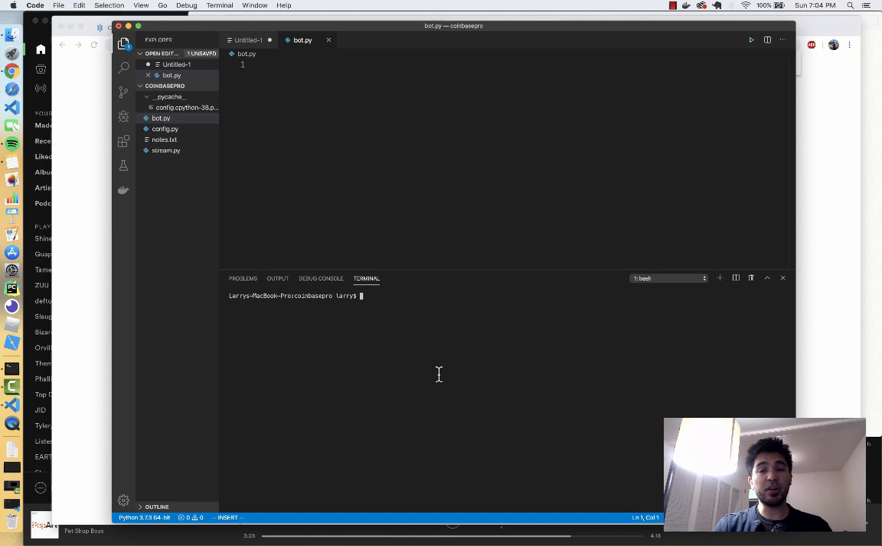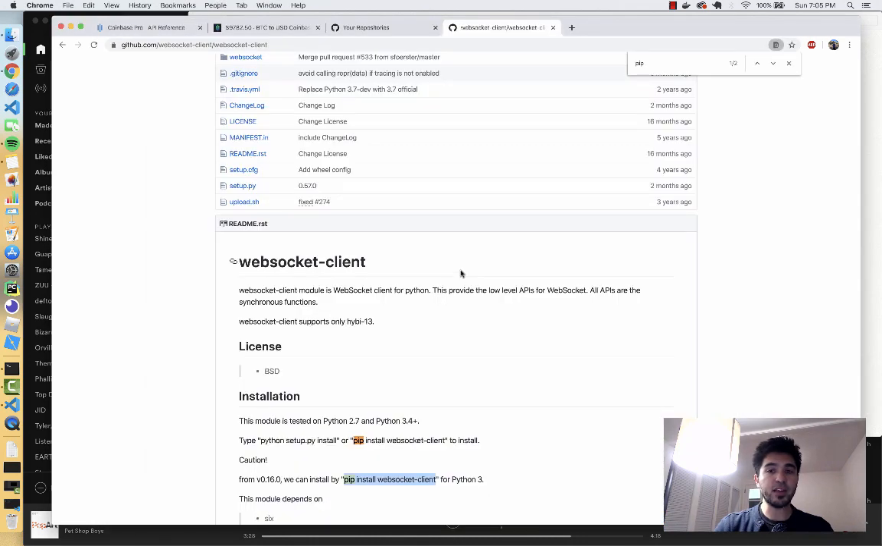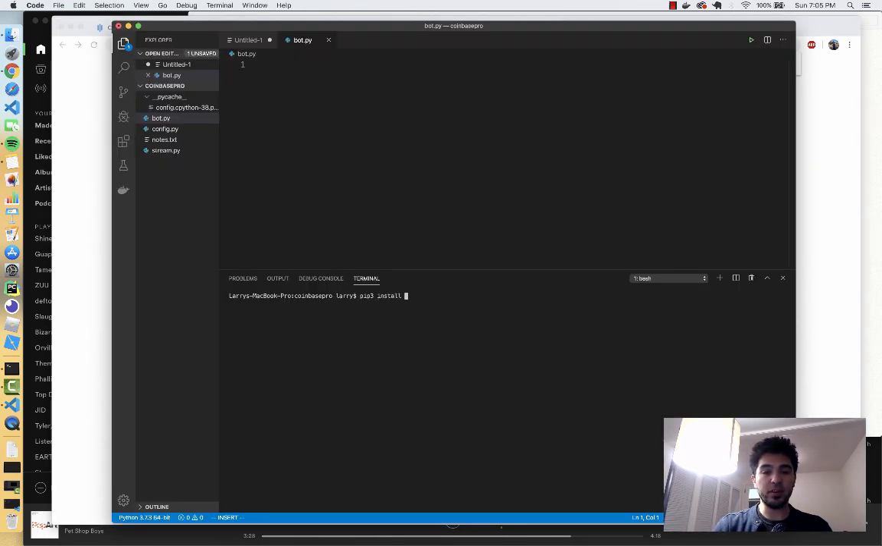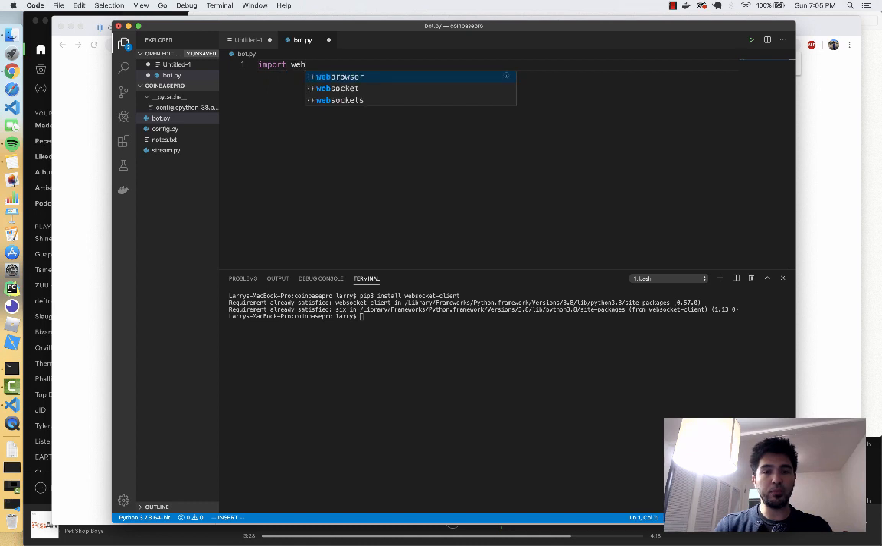So if you watched the previous video on getting real-time data over WebSockets, we installed the Python WebSocket client package. So pip install websocket-client. I'm going to install that. I actually already have it installed, and then I'll be able to import it. So I'm going to import websocket and I'm going to import json.